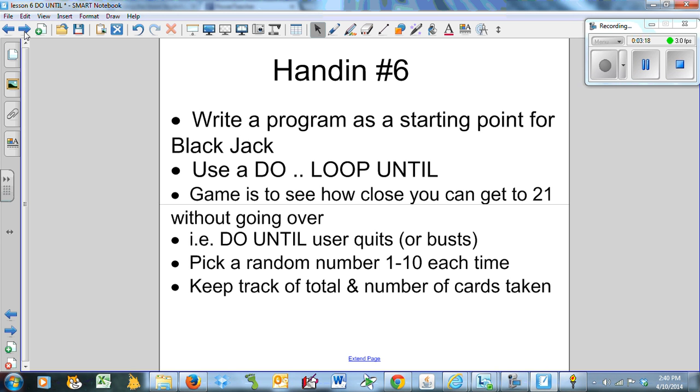Now I'd like you to attempt, this is hand in number 6, write a program as a starting point for Blackjack. Blackjack, of course, is the same as the game 21. If you've never played Blackjack before or aren't familiar with 21, please come and see me and I'll explain it to you. I'd like you to use a do loop until.